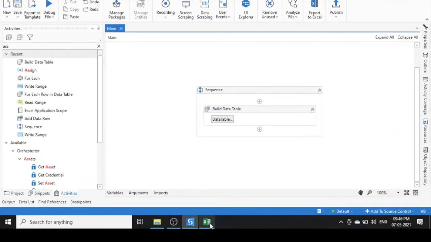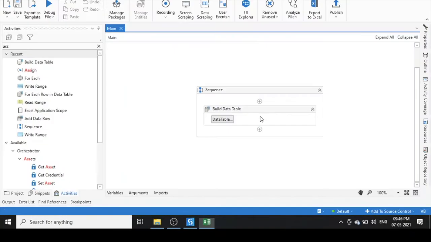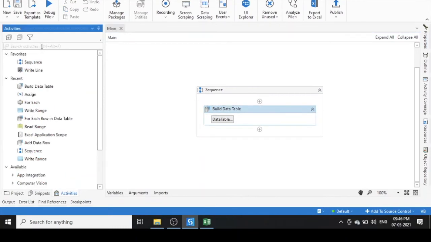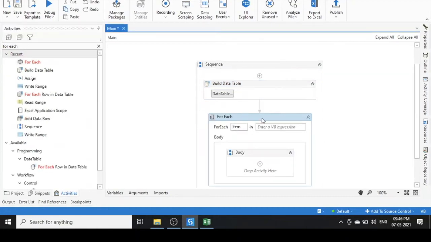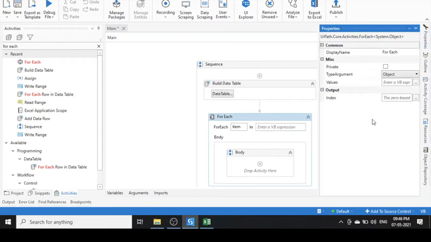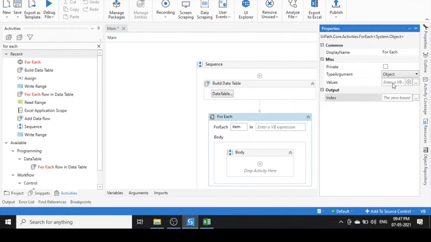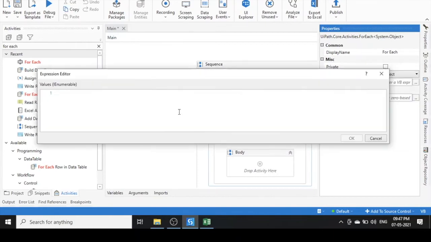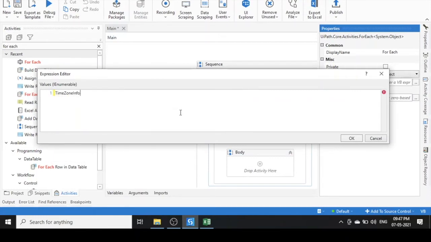Now I need to generate time zone info. Okay, so this is your time zone info. For that, what I need to do, I am going to use an activity called for each, and in this for each I am going to use a class. Let me provide the collection. First, the class I am going to use is TimeZoneInfo. So this is TimeZoneInfo.GetTimeZones.